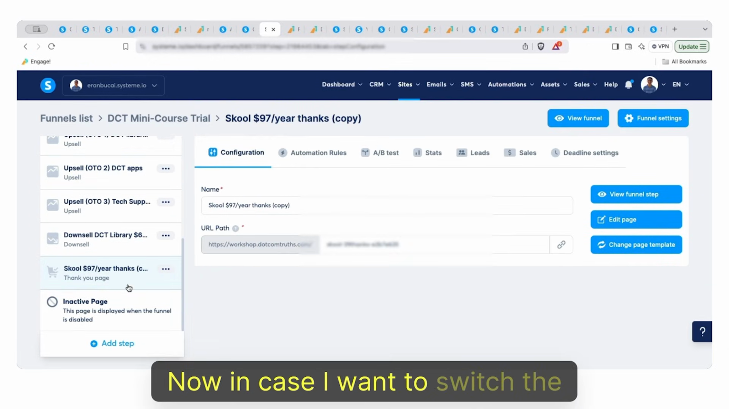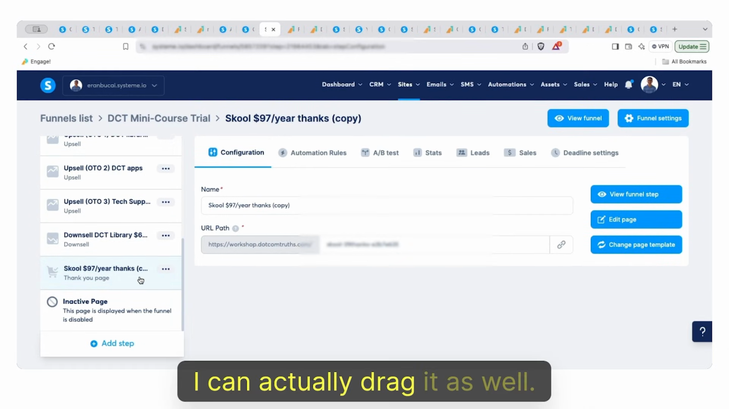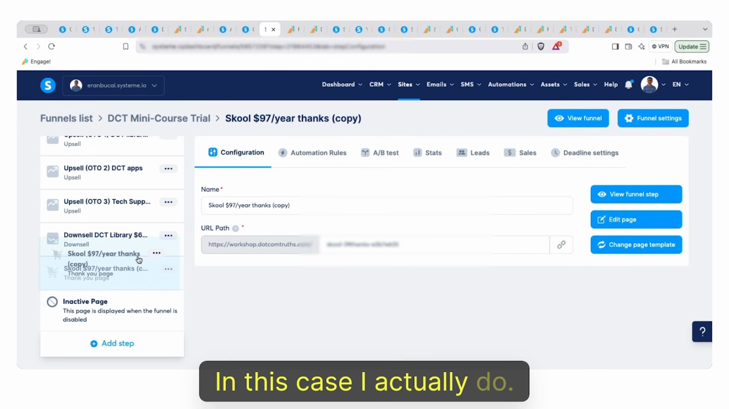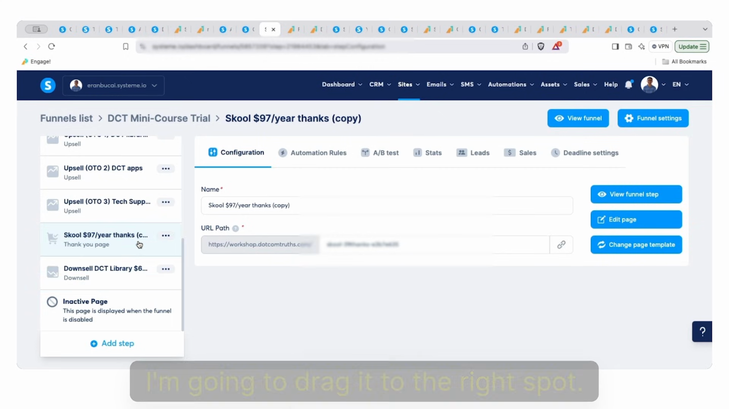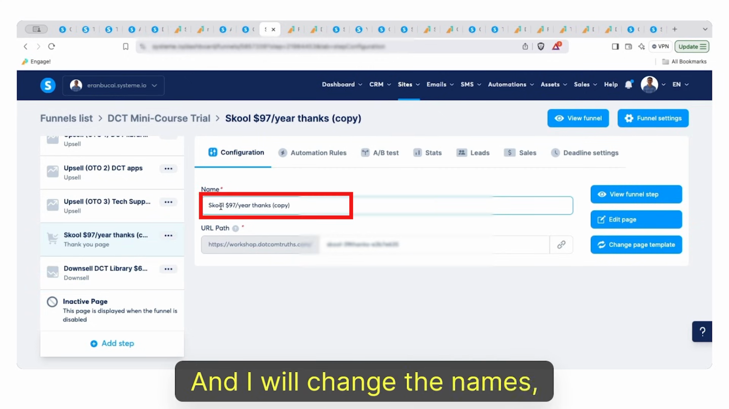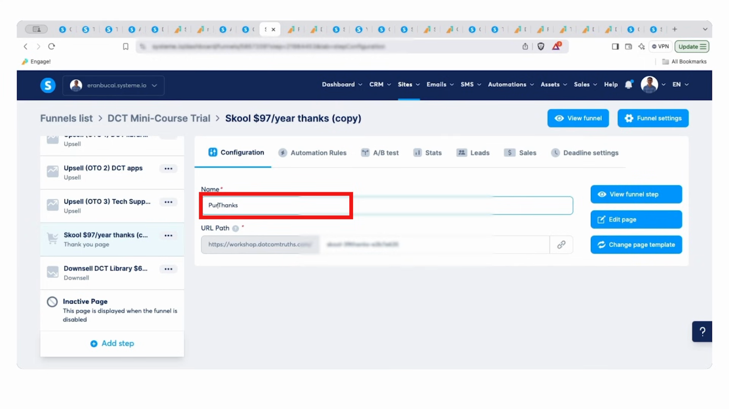Now, in case I want to switch the position, I can actually drag it as well. In this case, I actually do. I'm going to drag it to the right spot exactly. And I will change the names. I will say thanks, like so.